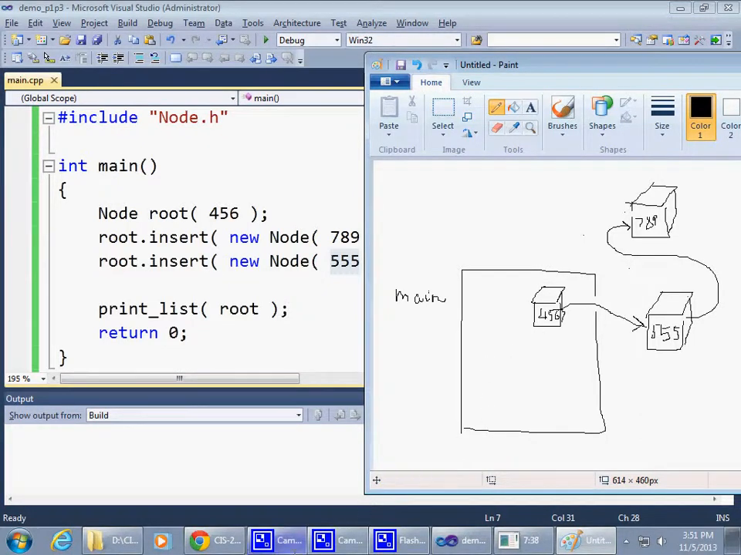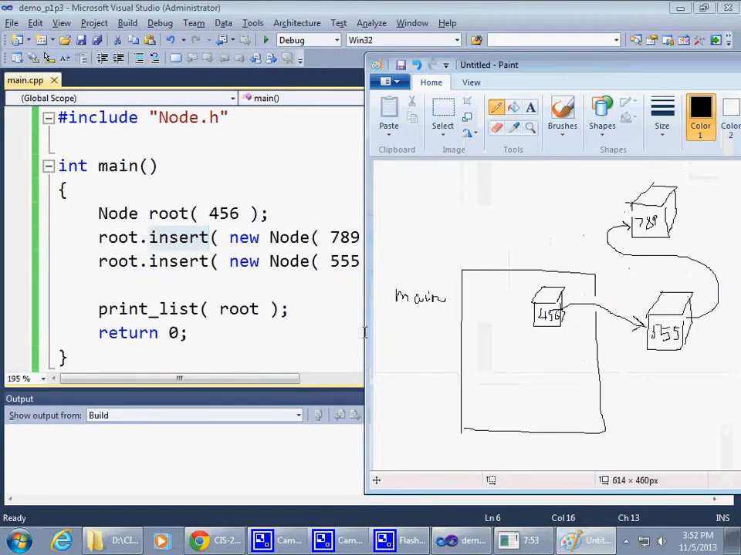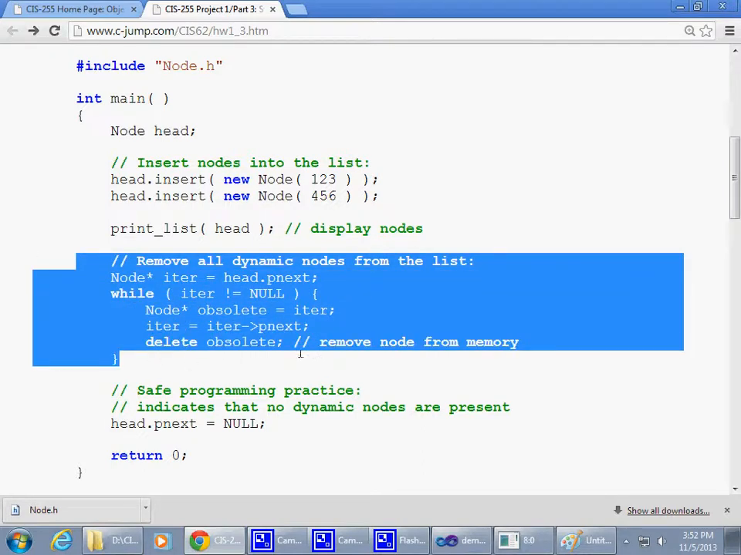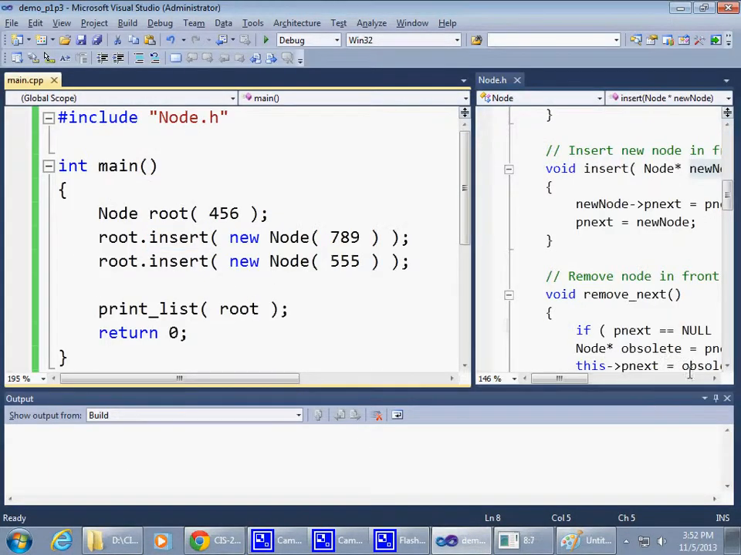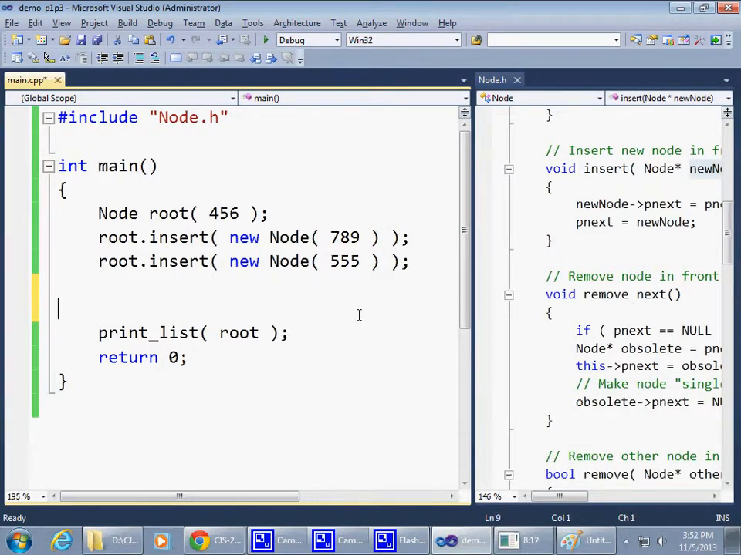So we make an assumption that the root is not dynamically allocated, but the rest of the elements are allocated dynamically. We could potentially take this example of code and say we can remove all dynamic nodes from the list. So let's try this fragment and consider what it does and how it looks.